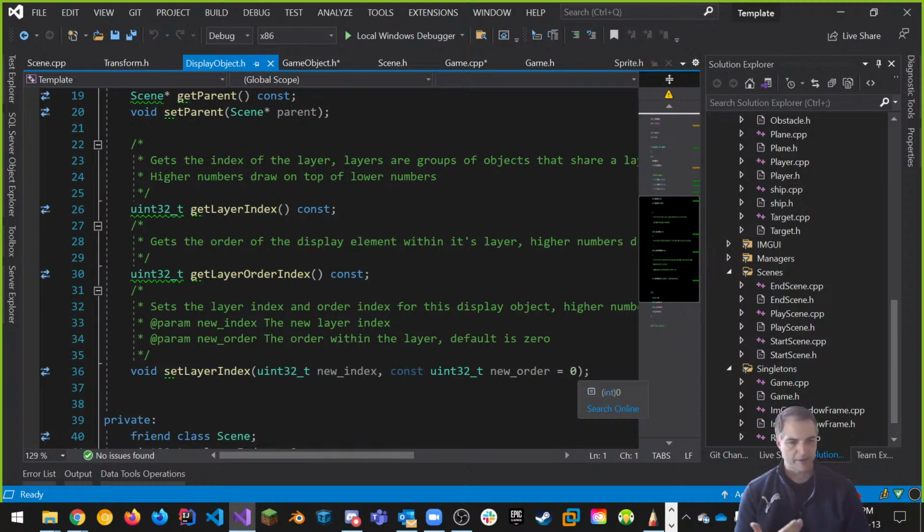So if I add my spaceship first, and then on top of that I add a planet, the planet is going to appear as if it's on top of the spaceship. But what if I want to make my spaceship appear on top of the planet? I can change the set layer index here. And sometimes I can have two objects in the same layer, but I want to change the layer order. I can do that too. And I've done that here in my display object.